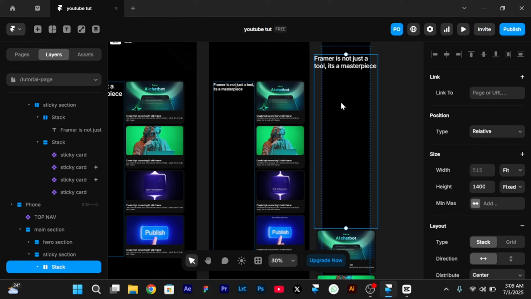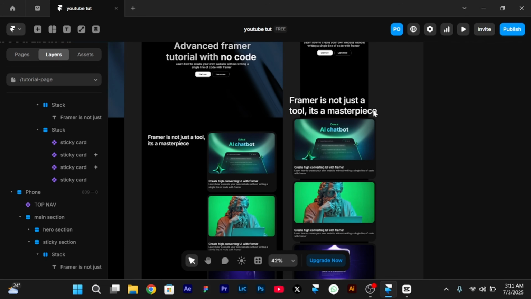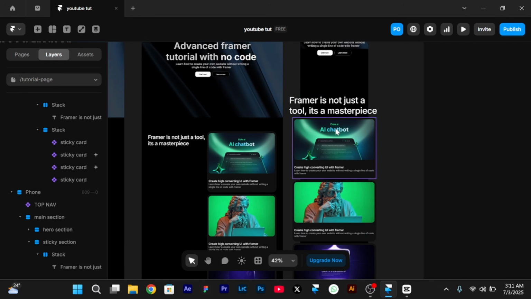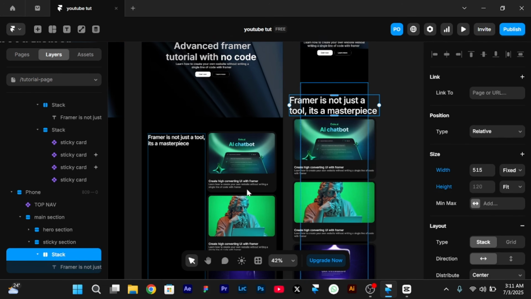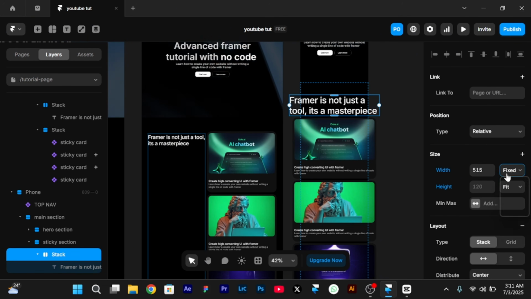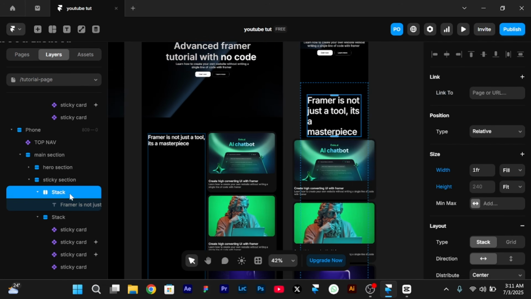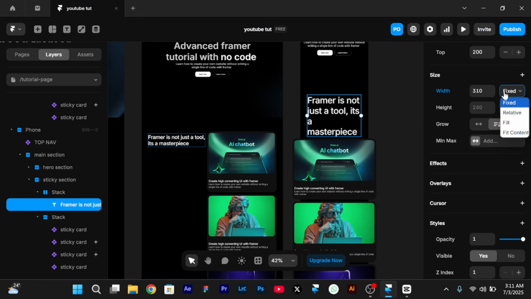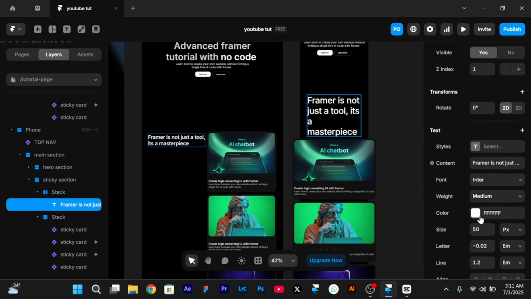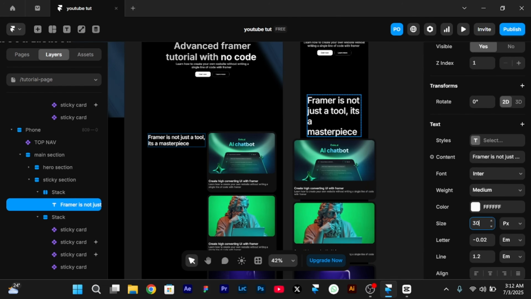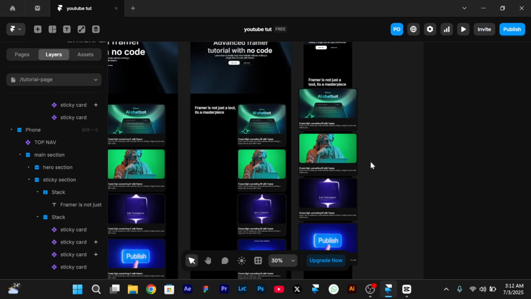Next up, I'll be reducing the size of this stack frame, because the main reason why we created it is to control how long we want that sticky effect to take place. But since we're not using it on the mobile screen, let's quickly change that to fit content. So let's wrap up things with the text before moving into optimizing other cards. I'll first select the stack wrapping the text and change the width to fill. Then next up is to select the text inside the stack and also change it to fill width. Of course, we'll be reducing the size to 30 pixels. So let's just go with 30. So let's wrap up things with the card section.